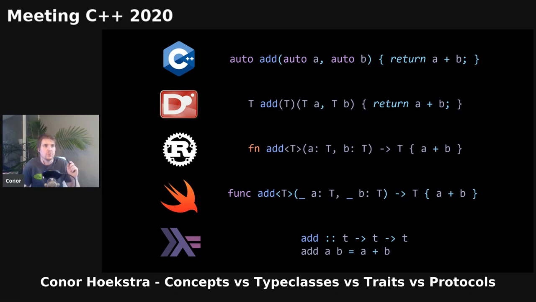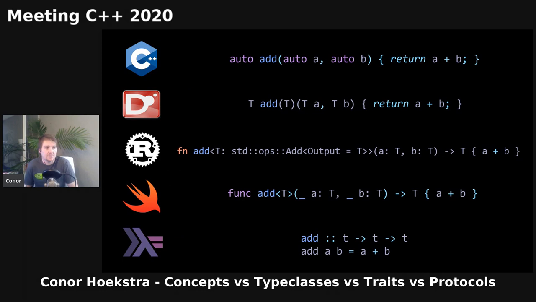So the answer to the question: the ones that do work are the first two, C++ and D. All of the other functions don't work. This is because the model that generics use is almost the opposite, from a certain perspective. For Rust, in order to get this to work, we have to specify something that lets the compiler know that A and B are addable. The way you do that is by adding the following: basically a quote-unquote constraint on type T that says T is addable.